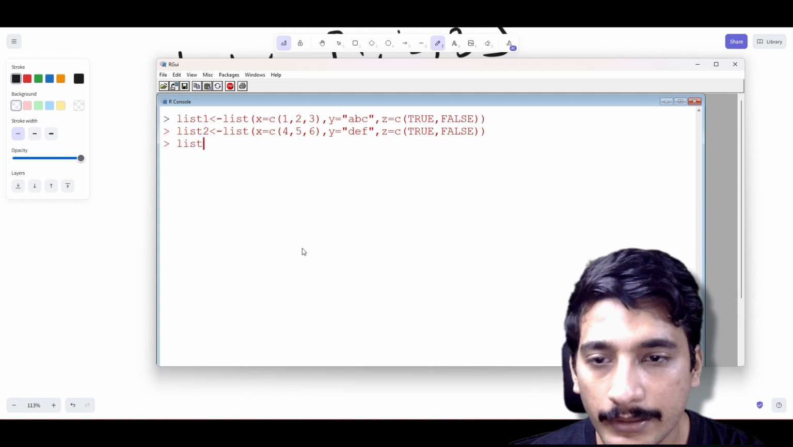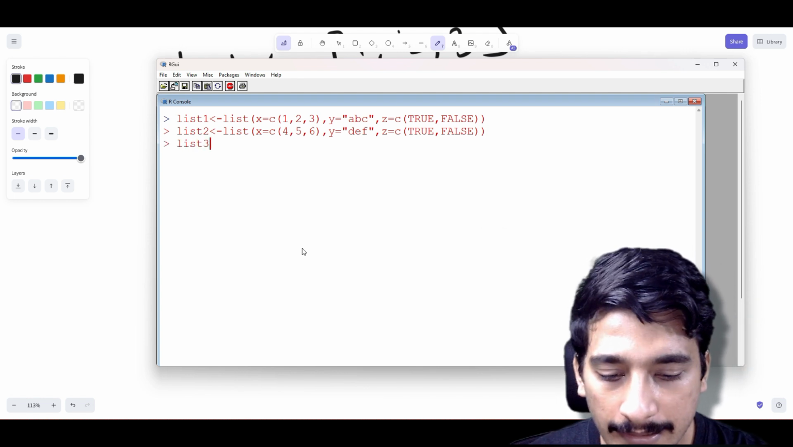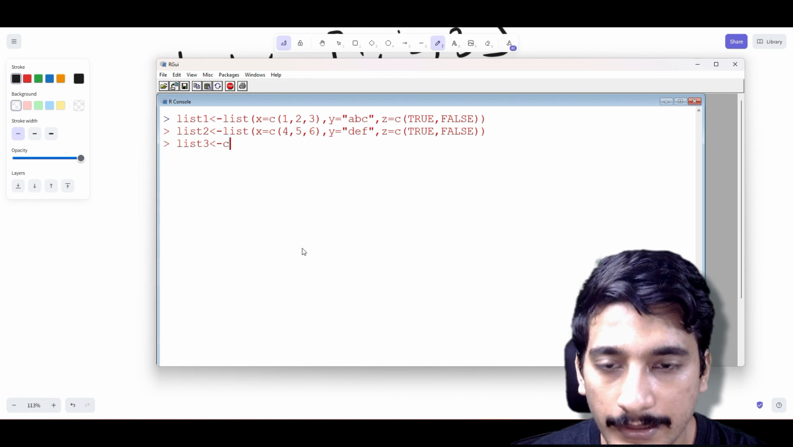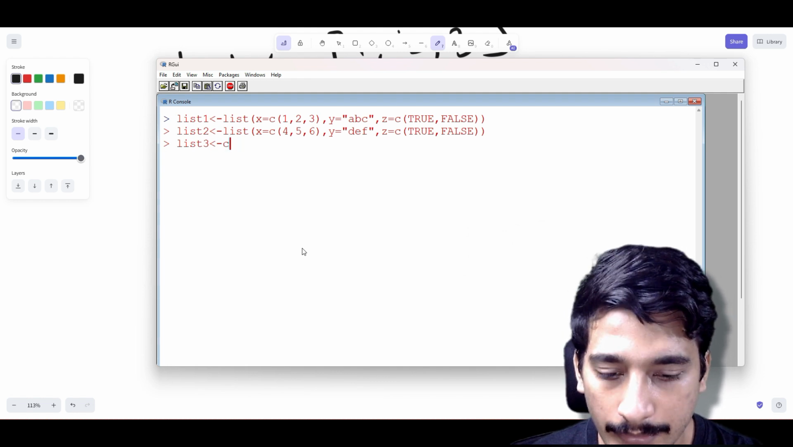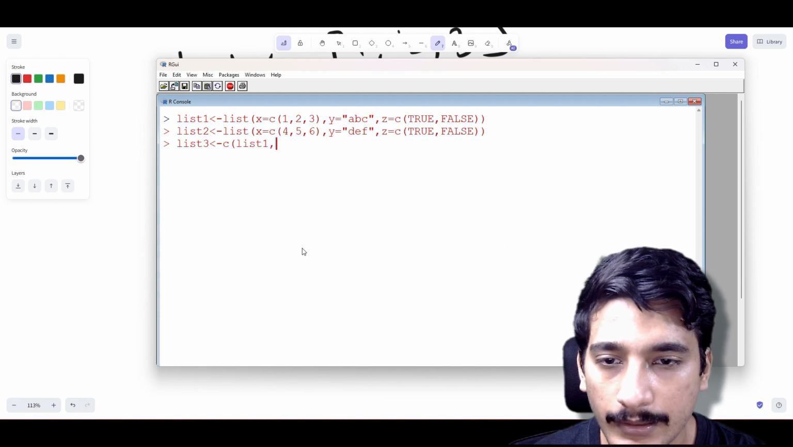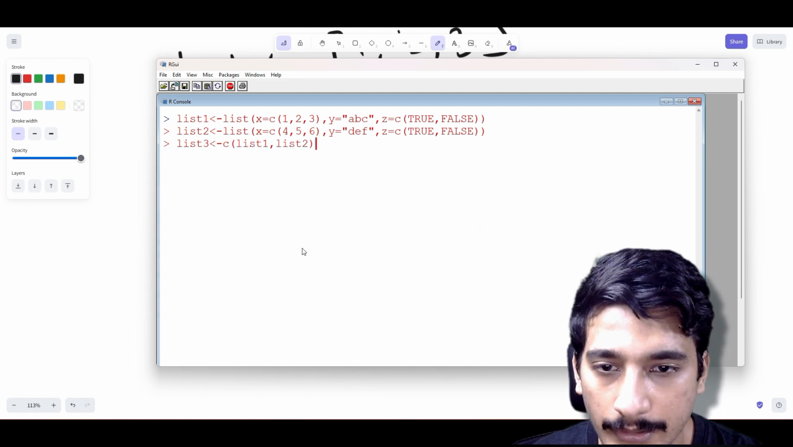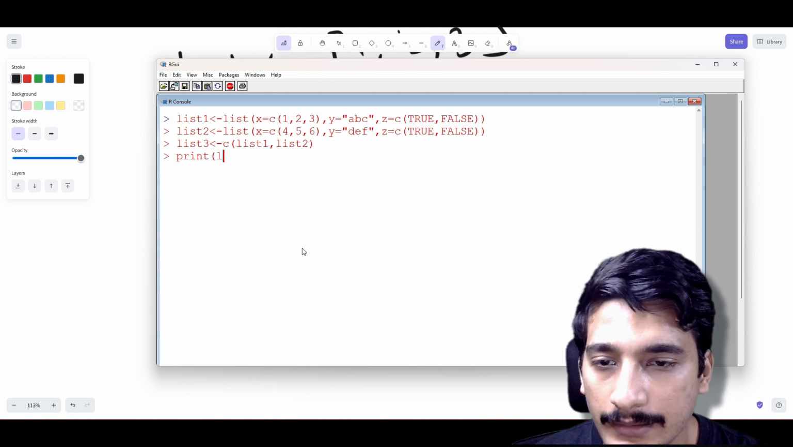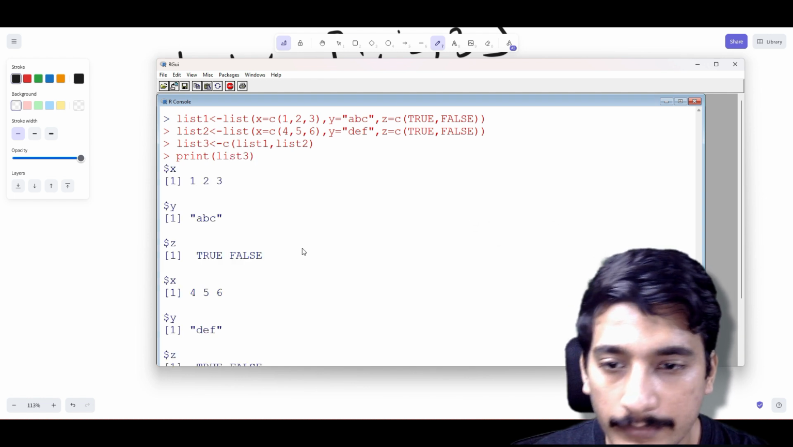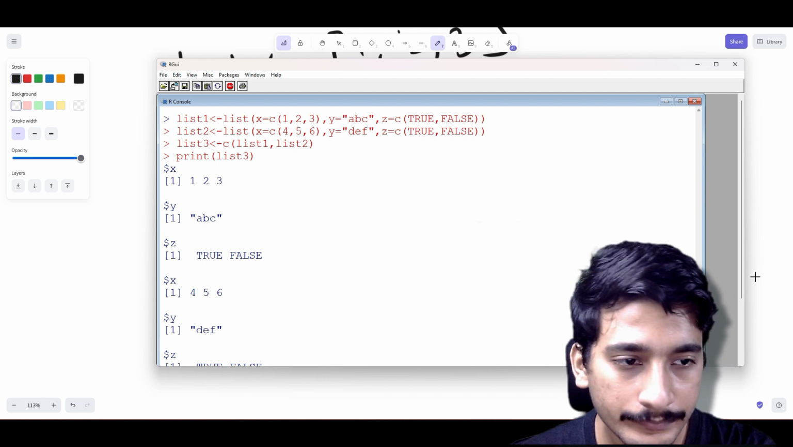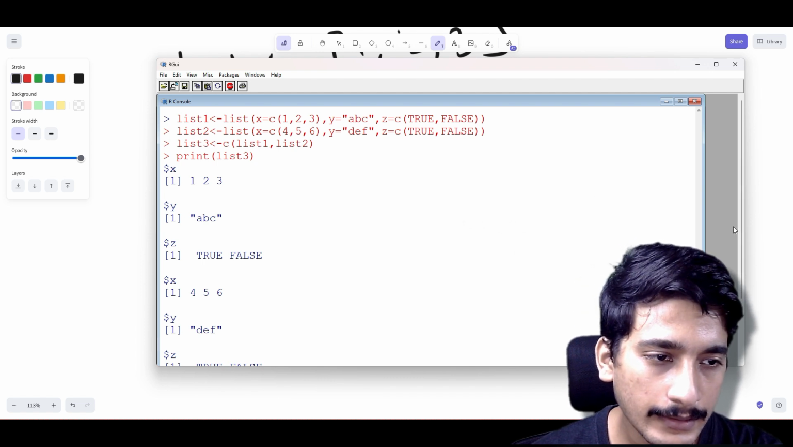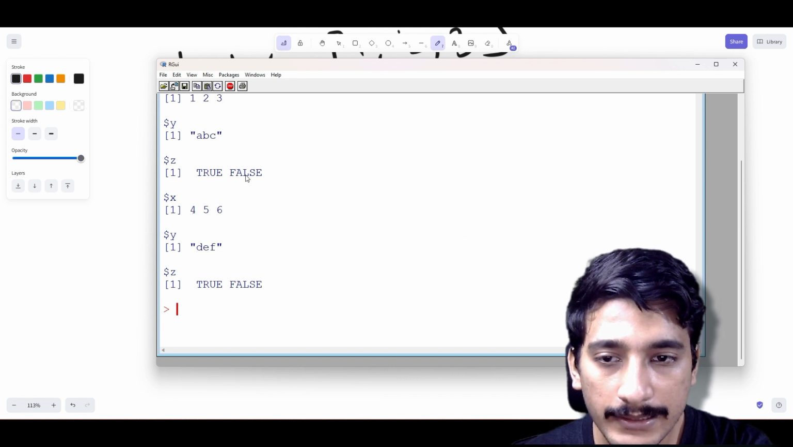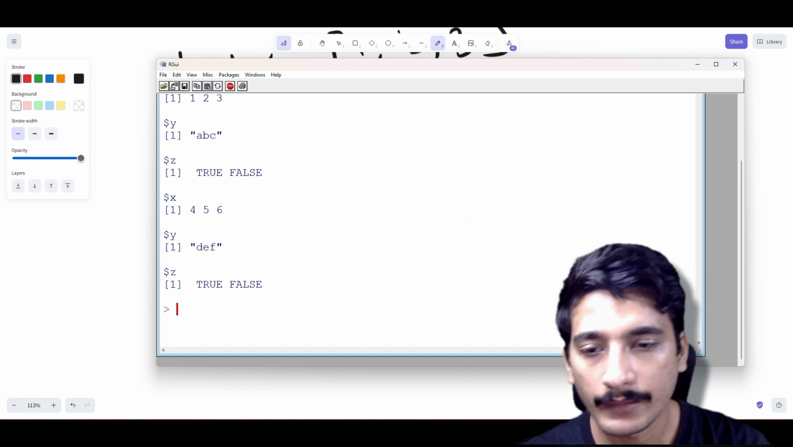Now let us define our list 3, which is a nested list, which is basically a simple collection of list 1 and list 2. Now if we print here list 3, we get our nested list. As you can see here, the nested list contains the elements of list 1 and list 2.